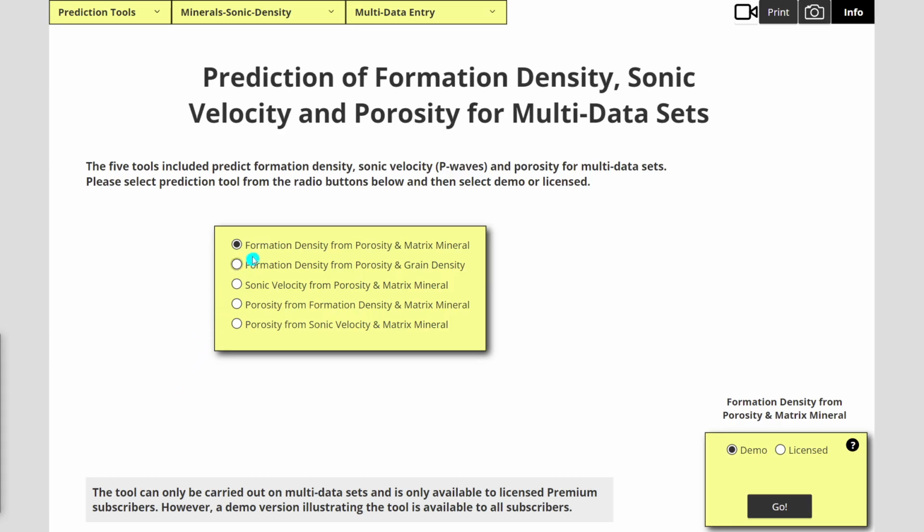These are Formation Density from Porosity and Matrix Mineral, Formation Density from Porosity and Grain Density, Sonic Velocity from Porosity and Matrix Mineral, Porosity from Formation Density and Matrix Mineral, and finally Porosity from Sonic Velocity and Matrix Mineral.